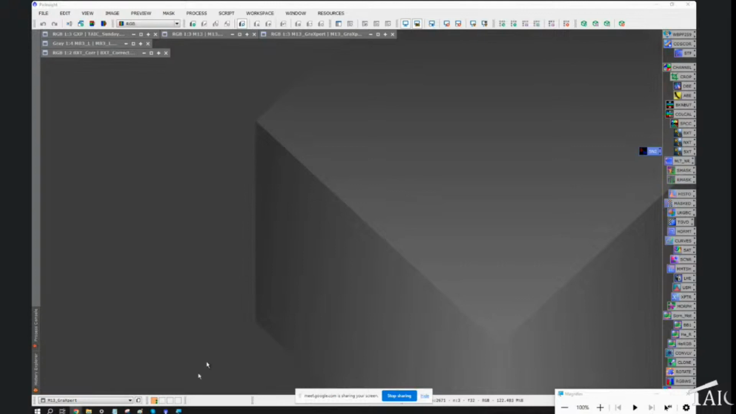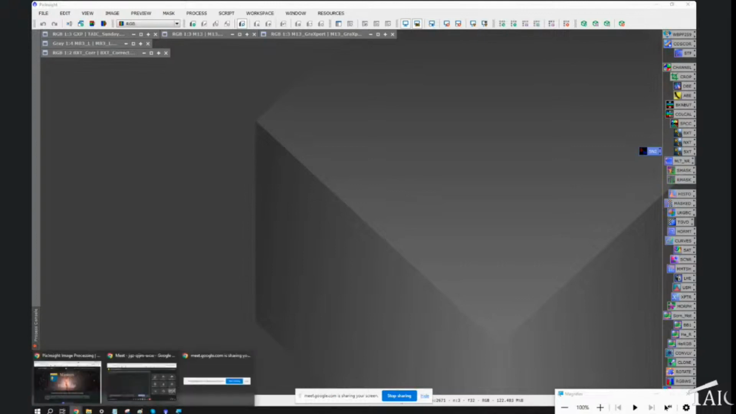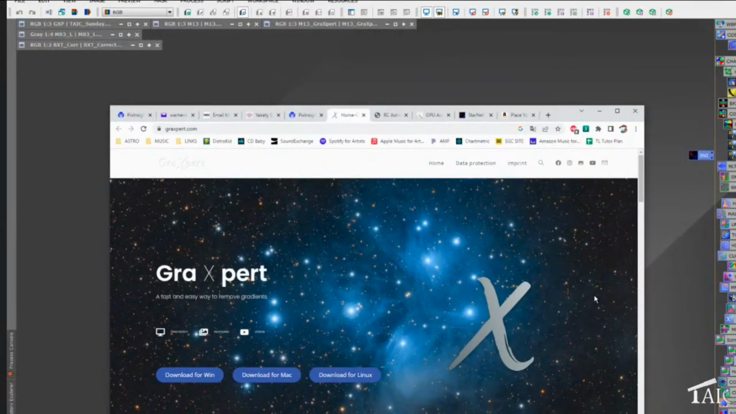So the first thing I'm going to talk about tonight is GraXpert. GraXpert is free, and as you can see, it supports Windows, Mac, and Linux, which is terrific. What's really wonderful is it is a 64-bit program, and it reads and writes XISF, the 32-bit floating point native PixInsight format. So you don't have to step down and lose bit depth as you would going into Photoshop for something. And it is a fantastic gradient removal tool.